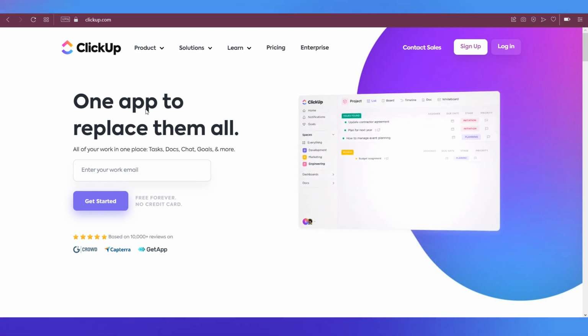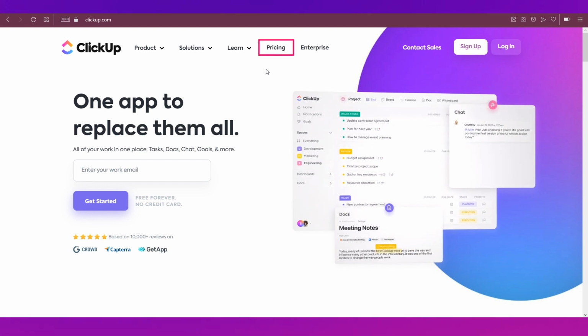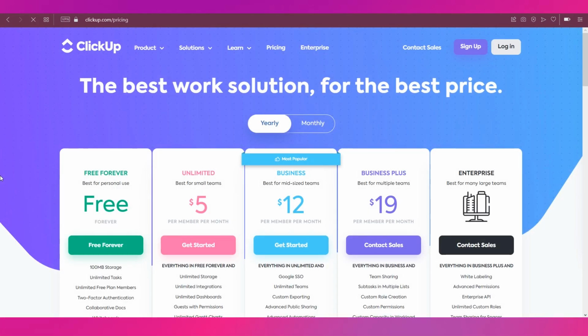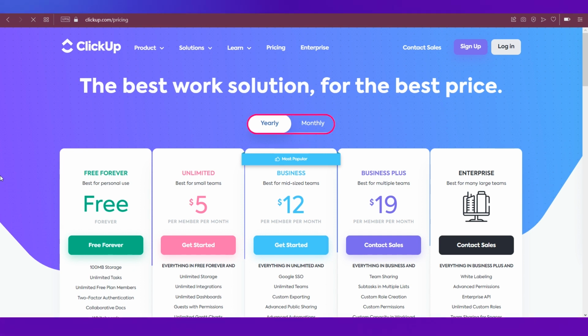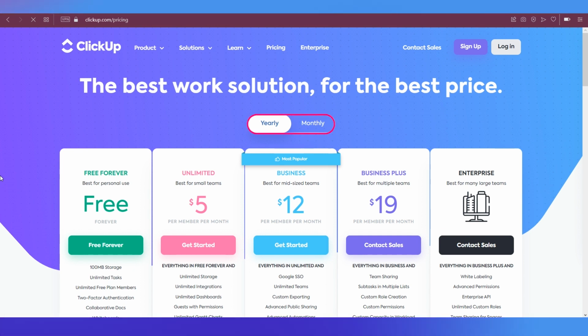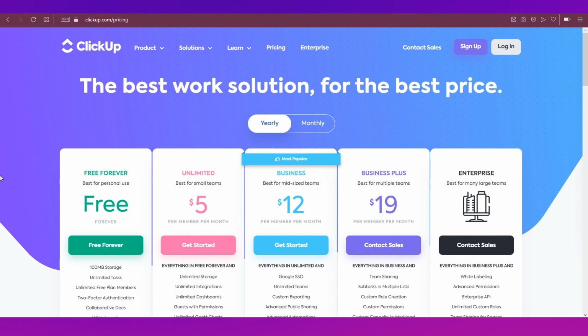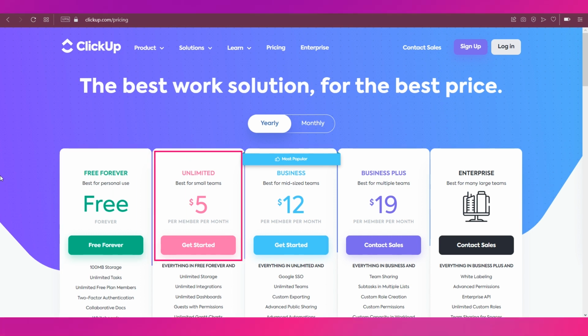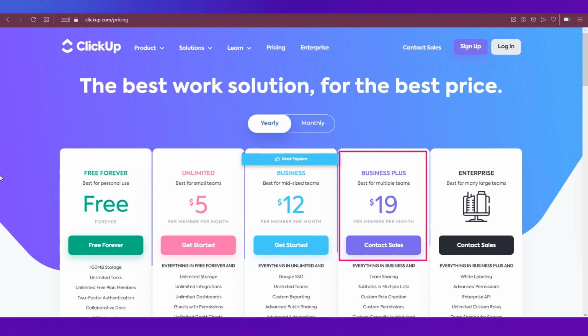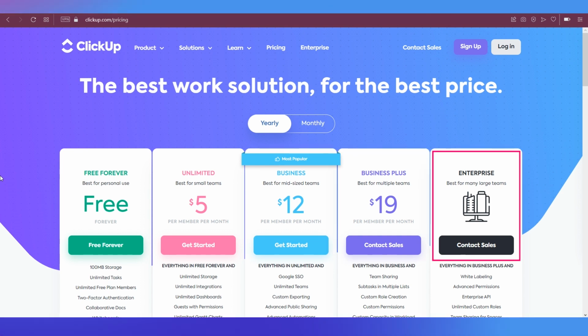Now let's look at the pricing and membership plans. Click on the pricing tab at the top navigation bar and you will be taken to this page, where you can see there are two views: first is the yearly view and the monthly view. Below are the plans for ClickUp. The first one is the free plan. Then there is the unlimited plan, business plus plan, and the enterprise plan.